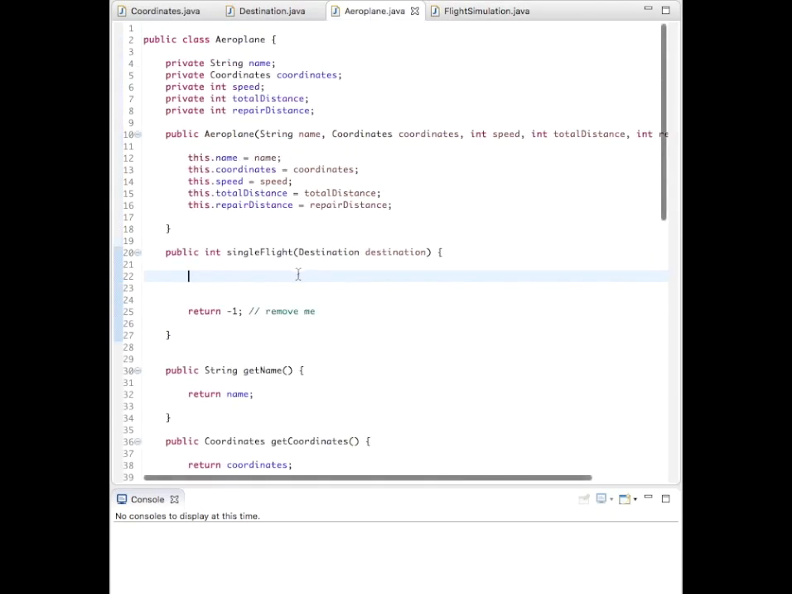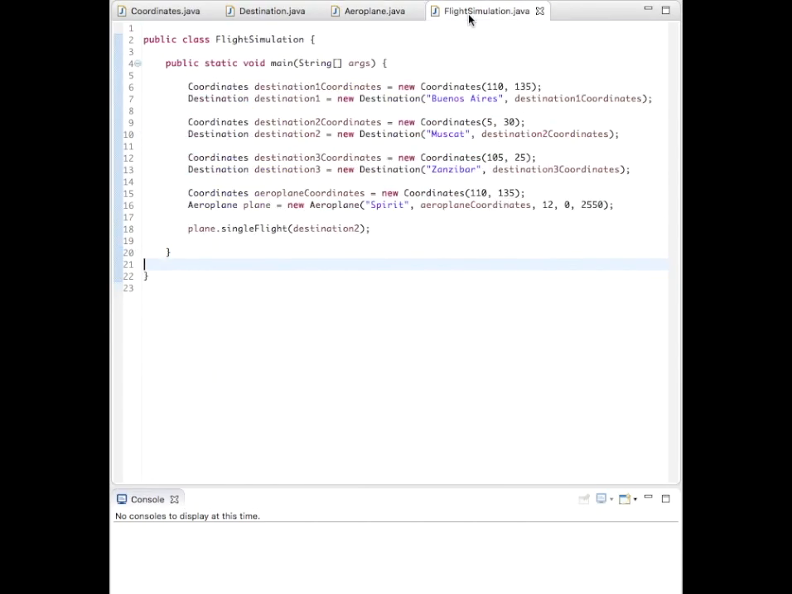All right, so let's tackle this now. So we need to say if the plane is at a certain x and y, so if it's at 110 and 135 here, it needs to be at a different x and y, 5 and 30, and it can only move 12 units of distance. We can say 12 miles every hour, very slow plane indeed. Then we need to reflect these increments. We need to repeatedly move the plane as far as we can in these hours.